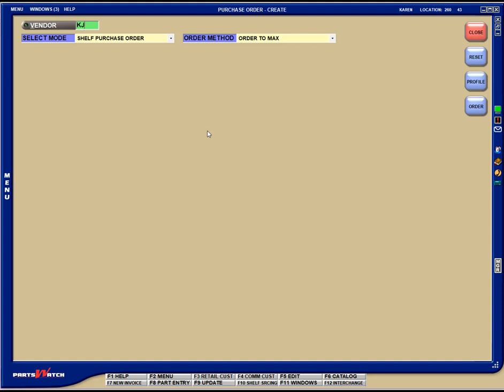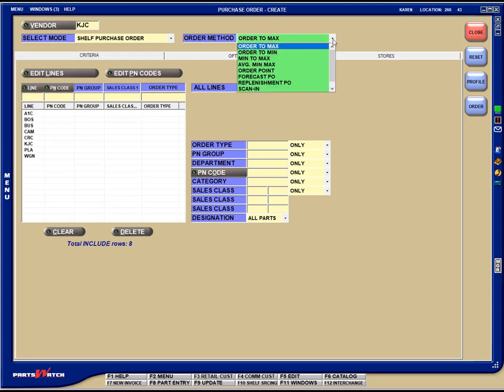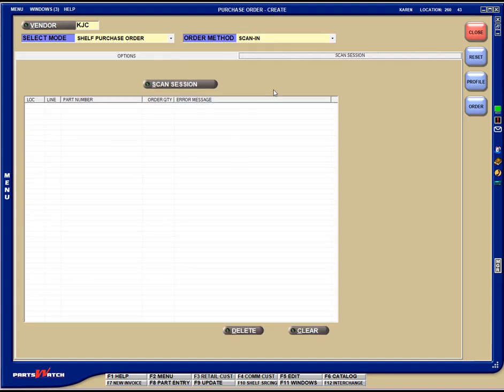So I'm going to use KJC. And then the next thing I do is designate, do I want to create a shelf purchase order or overstock returns? Let's do it as a purchase order. And then I select my order method. And in this case, I want to select Scan In, and this will let me choose a scan session to create the order from.